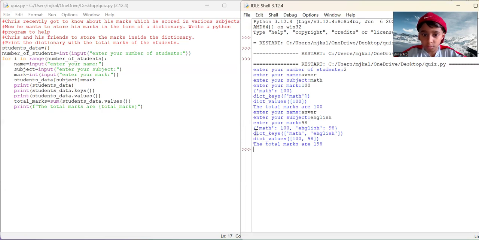So look what it's doing. It's printing our keys, math, English, which is good. All fine. It's printing our values, 100 and 98. Good. That's all fine. And then the total marks is 198. So 198. So it's just adding them. Okay? But here it's saying the total marks are 100. That's what it's saying.